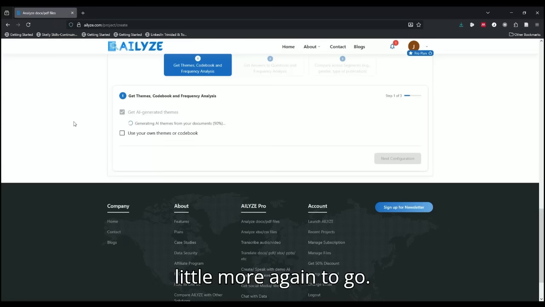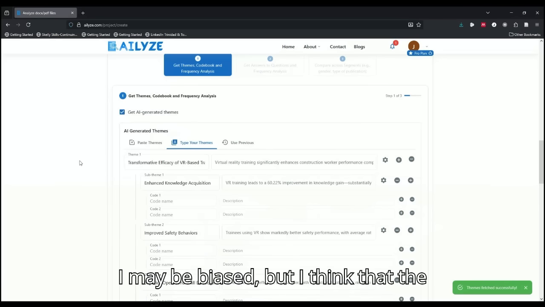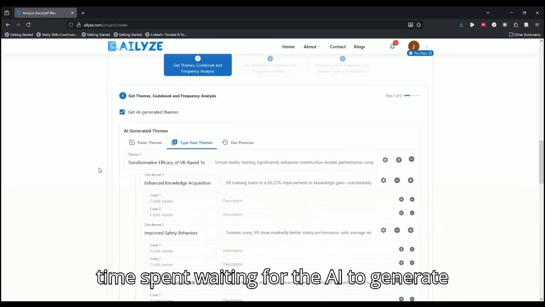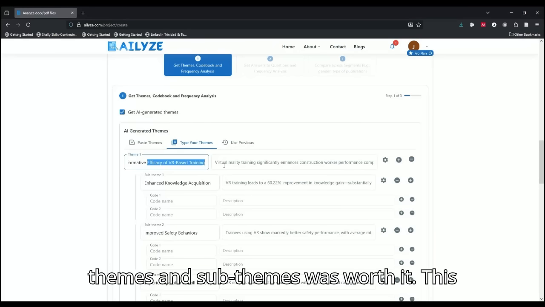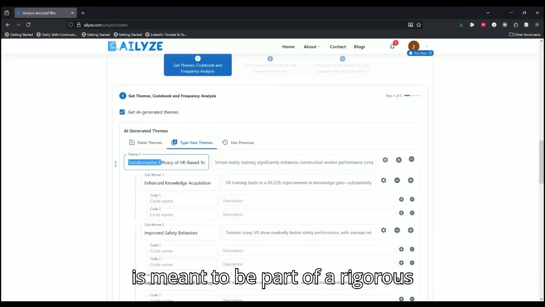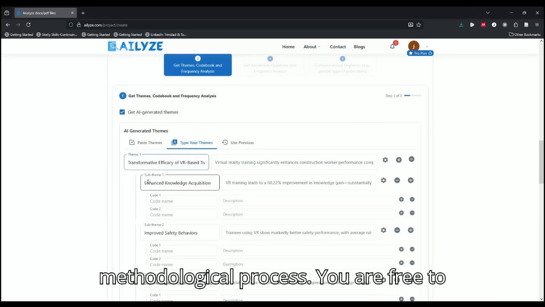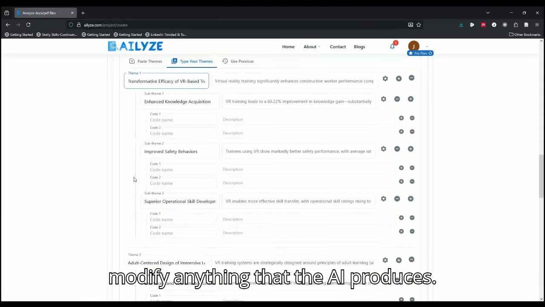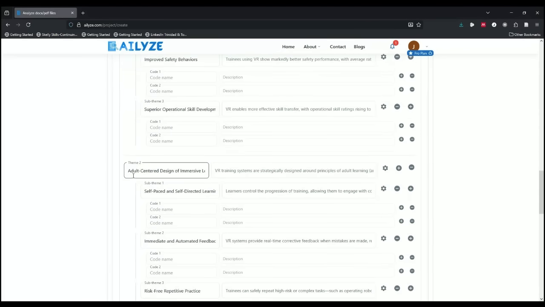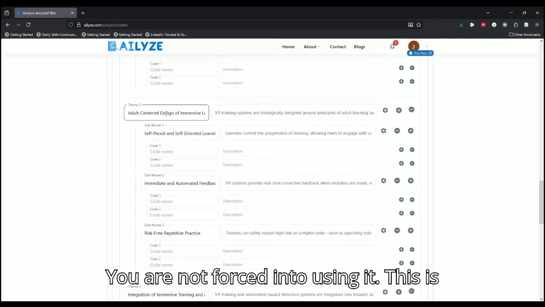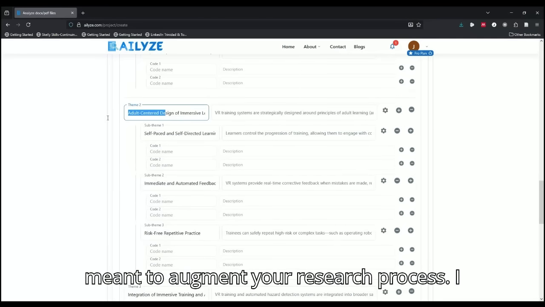A little more again to go. I may be biased, but I think that the time spent waiting for the AI to generate themes and sub-themes was worth it. This is meant to be part of a rigorous methodological process. You are free to modify anything that the AI produces. You are not forced into using it. This is meant to augment your research process.